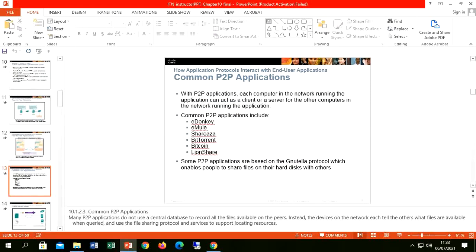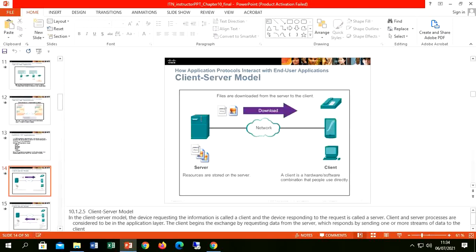With P2P applications, each computer in the network running the application can act as a client or a server for the other computers in the network running the application. Are you getting that? So each of them can work as a server, as we know how a peer-to-peer network works. Common P2P applications include eDonkey, eMule, Shareaza, BitTorrent, Bitcoin, LionShare, and others. So these are the common apps that enable us to create peer-to-peer communications between devices. Yes, very important.